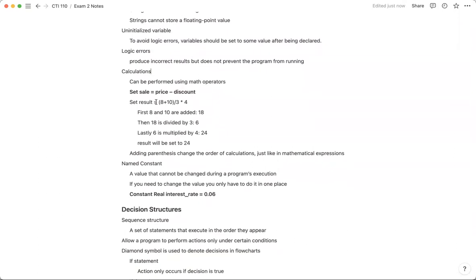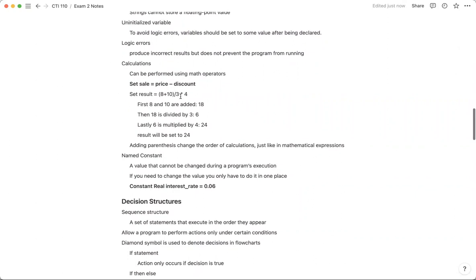Next up, we have calculations. They can be performed using math operators, just like we use in algebra. So set sale equals price minus discount makes sense. Whatever the discount is, take that out from the price and set sale to the value of that.